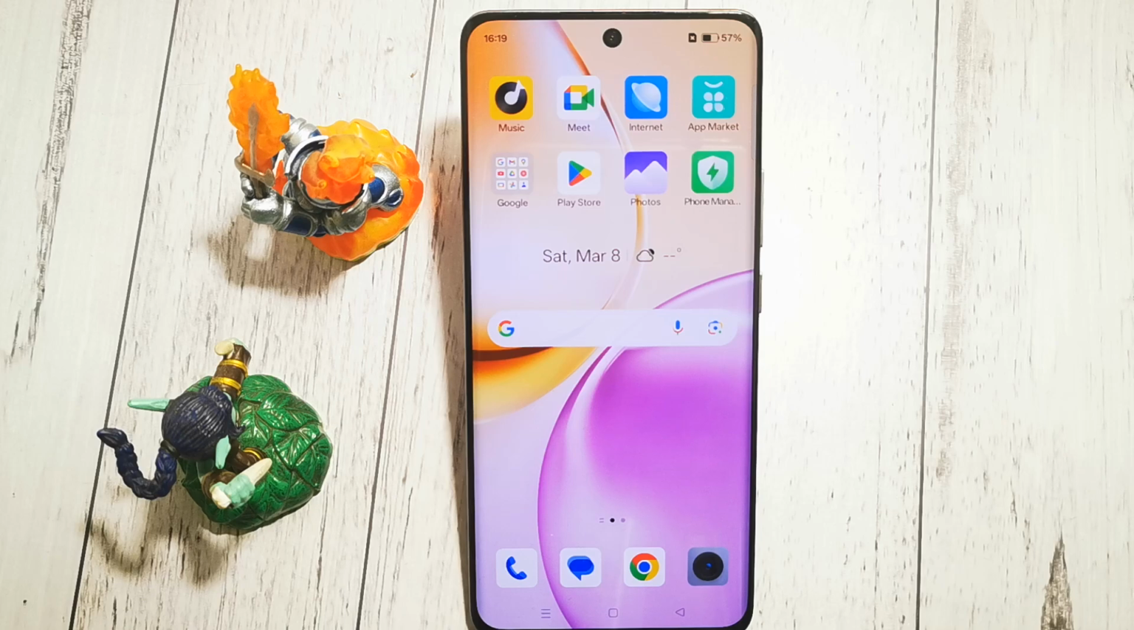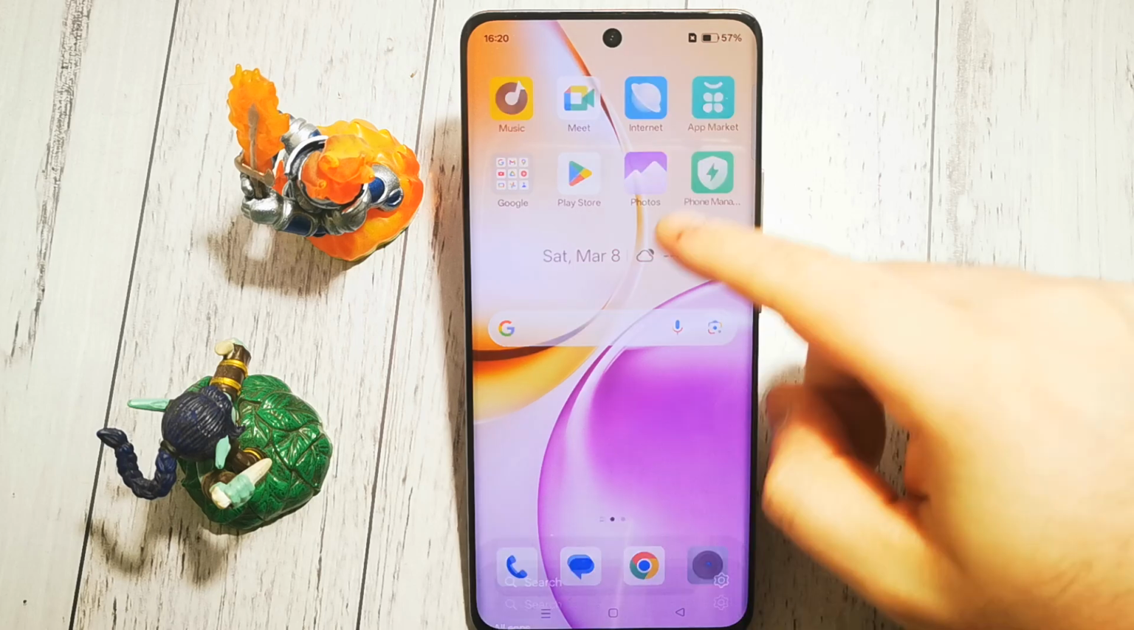Today I will show you where to find the option, how to allow and how to prevent Recorder app to display notifications on the lock screen in Realme 14 Pro phone. Where to look for this option?